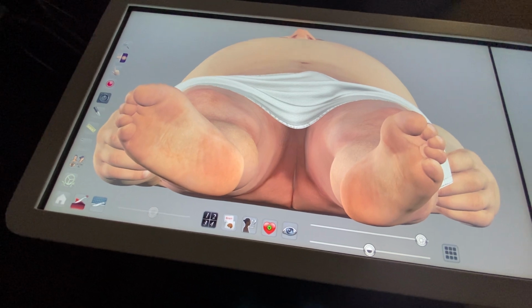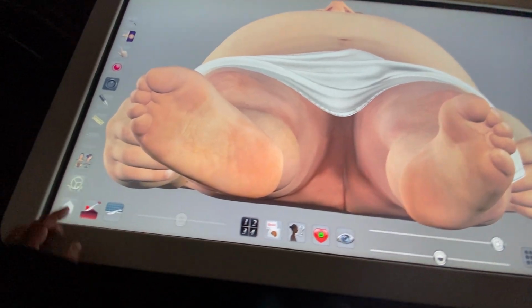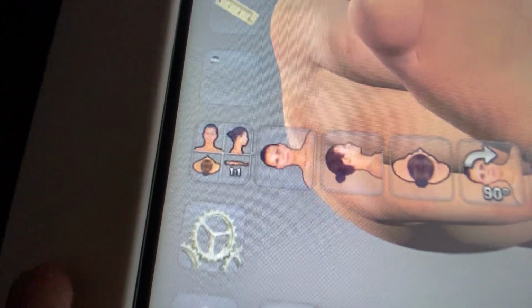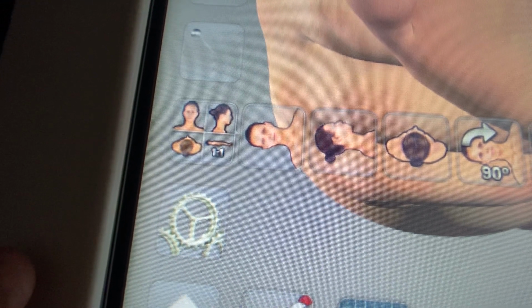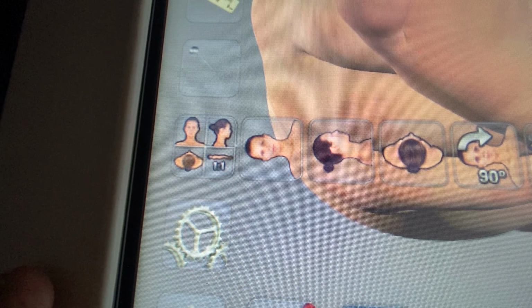C-A-U-D-A-D, caudad, from the where? From the tail on up, or from the feet on up. And don't worry about the other two buttons, but it's those first three buttons. These three will give you those positions that we just talked about.